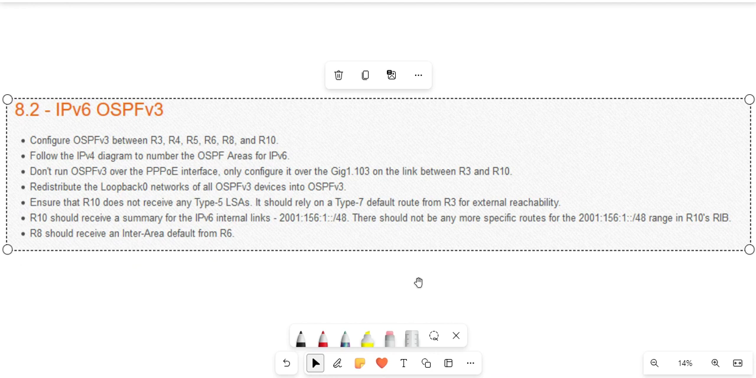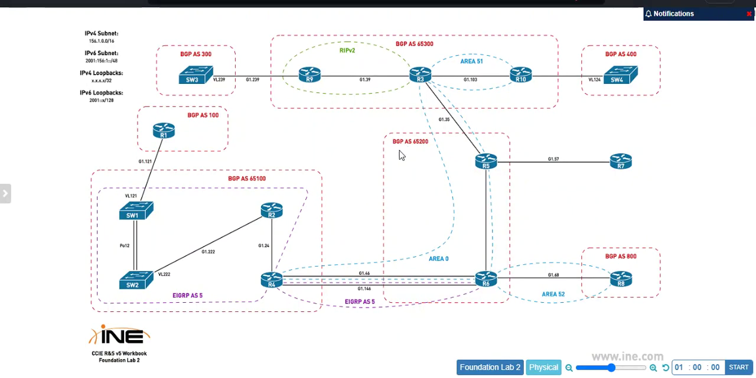Hello everyone, this is INE Foundation Lab 2, section 8.2, IPv6 OSPF version 3. Okay, let's see our topology. For this section, we have to configure OSPF version 3.